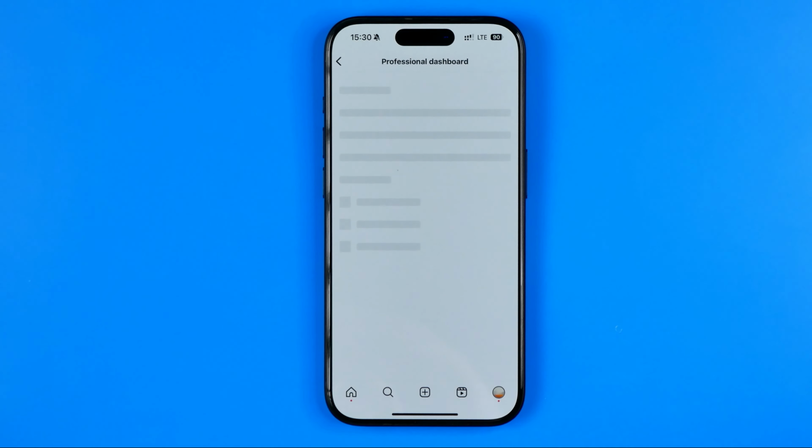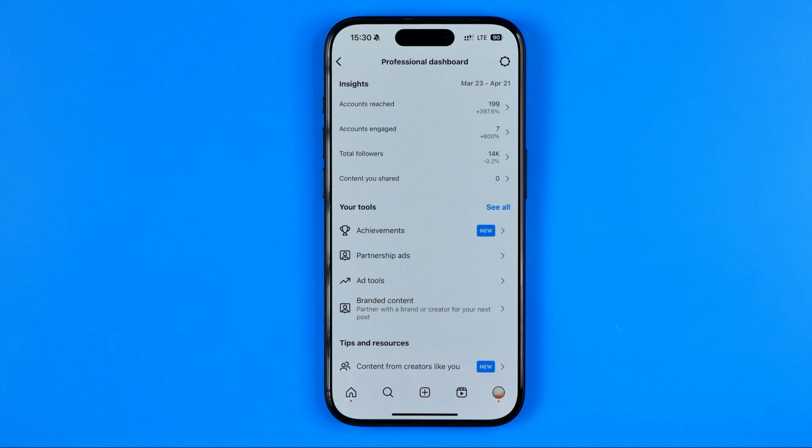We need to get into it. And that's where you will find the option to see if someone took a screenshot of your Instagram account. Currently, I don't have this option yet because it is not available in my region.